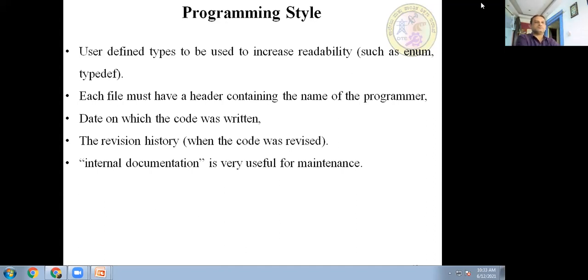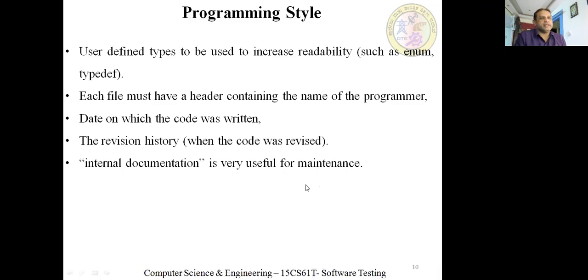User defined types to be used to increase readability, such as enum and typedef. Each file should have a header containing the name of the programmer, the date on which the code was written, and the revision history, when the code was revised. Internal documentation is very useful for maintenance. So if it is properly documented, then it will be very helpful for maintenance.